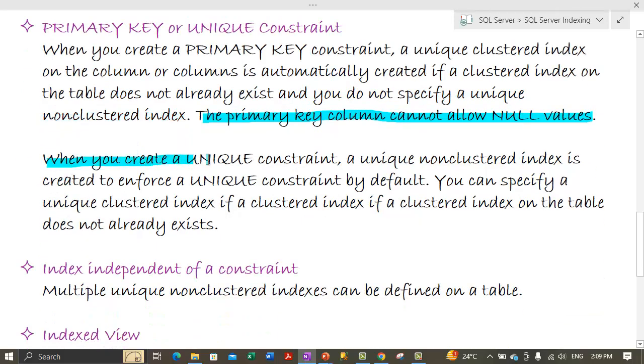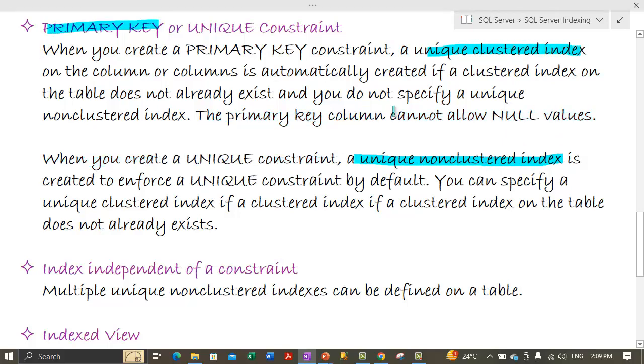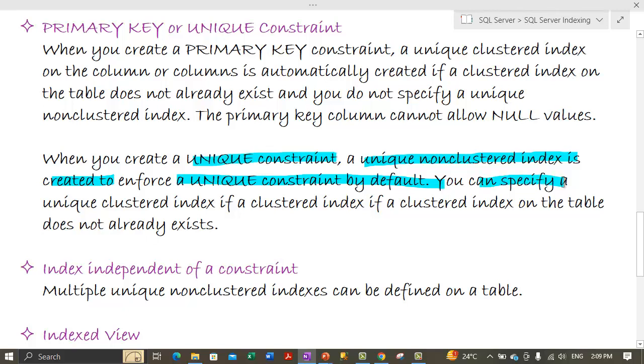Now when you create a unique constraint, a unique non-clustered index is created, in contrast to the unique clustered index created in the case of primary key constraint. So in the case of unique constraint, a unique non-clustered index is created to enforce a unique constraint by default. You can specify a unique clustered index if a clustered index is not present on the table.